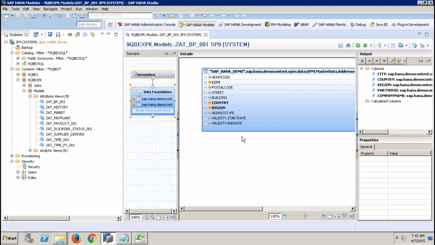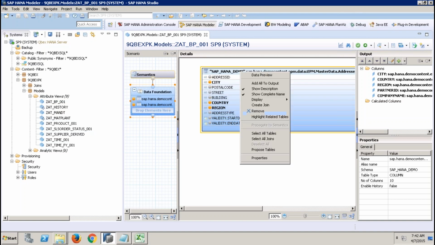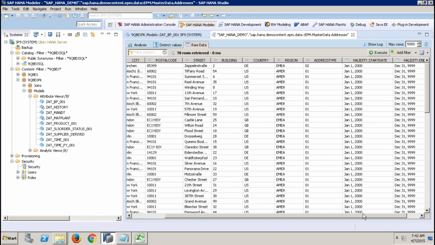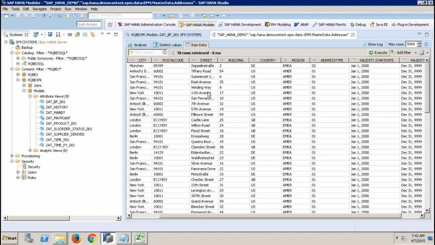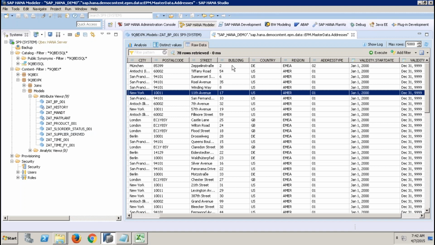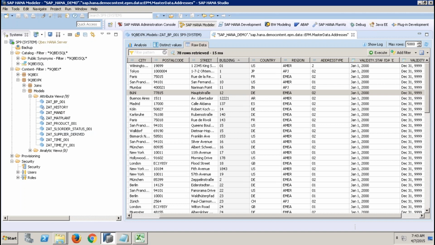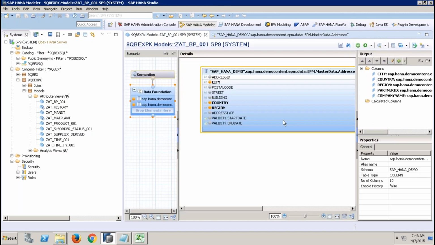Say for example, a simple one. I want to see the data for the street. We'll see it for something like building. Okay, so building is like some number. So I have something like this. I would like to have, apart from the columns what you're projecting, I can also build some calculated columns. See, I can also build a calculated column here.